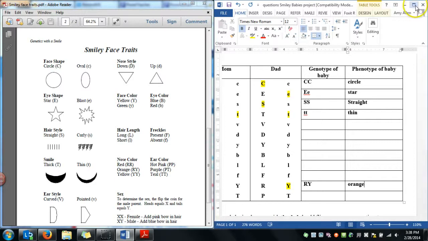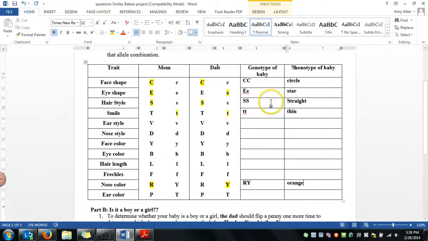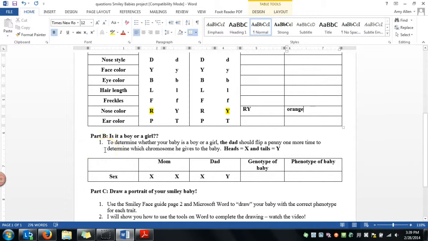Once you have come up with all of the traits, genotype and phenotype, of your baby, it's time to move on to Part B. Part B asks, is it a boy or a girl? To determine whether your baby is a boy or a girl, the dad, in this case that's still you, should flip a penny one more time to determine which chromosome he gives to the baby. Why do you think it's just the dad that determines the sex of the child?